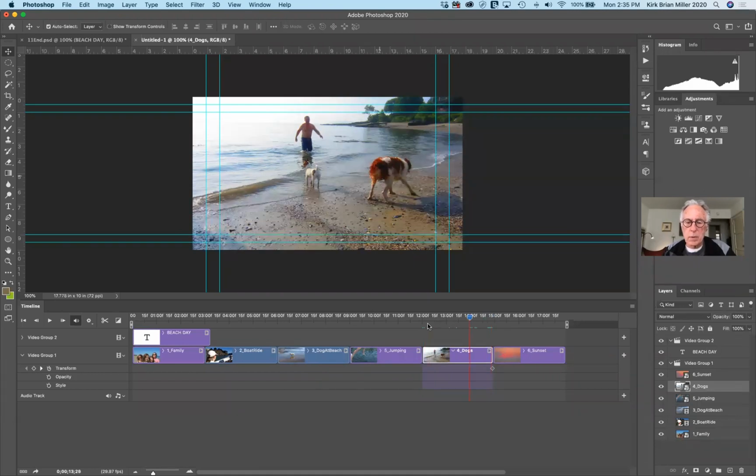Let's make sure I'm doing this right. Move it at the beginning here. And I'm going to click here. And it says no motion. But what I want to do with this one is that I want it to be pan and zoom.